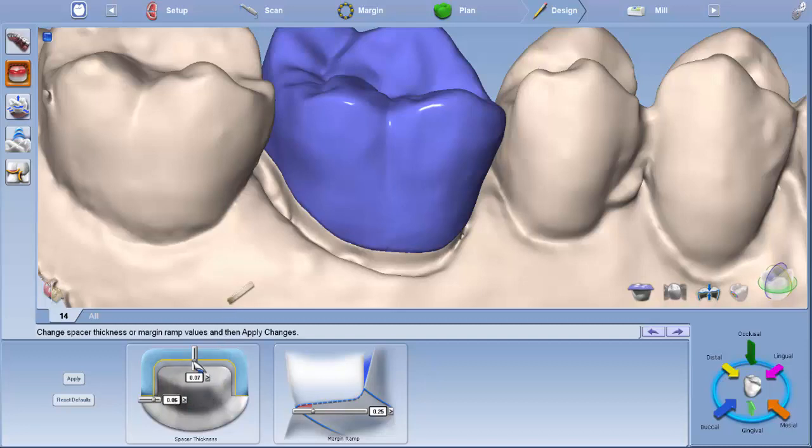You can bring the occlusal in a little bit. That doesn't really impact retention at all. The axial does though. And then I also will change my margin ramp to 0.5.